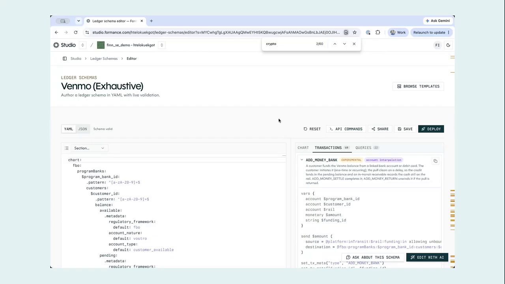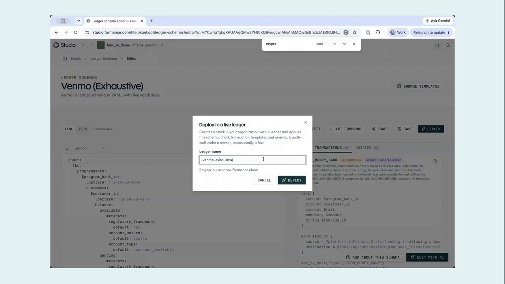And the way that we really decided to make this easy is a one-click deploy button here. And so when I click on deploy here, let's call it Venmo exhaustive 2. What's going to happen behind the scenes, it's going to spin up a stack, which is basically an isolated deployment of Formance. It's then going to create a ledger, and it's going to link this schema we've created to that ledger. And so the idea here is that you can go from this designing environment to something that's actually workable in Formance's console. So I'll go ahead and select deploy here.